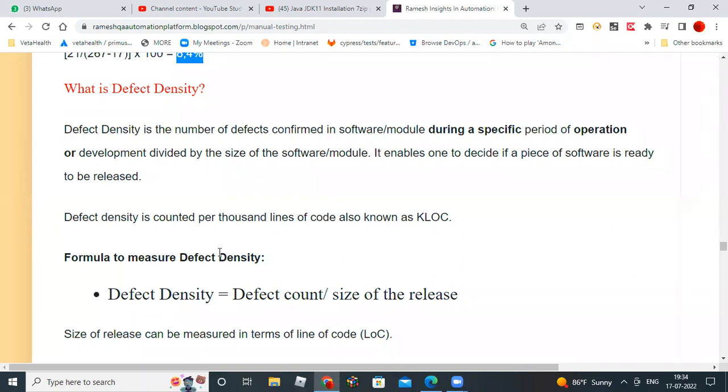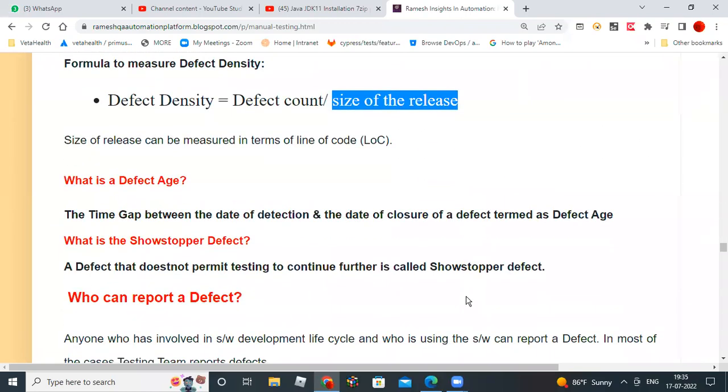how many defects did you find in this particular release? What is the total size of the software, your application size? In this 1 month period, how much code have they developed? So the total number of defects you found in that software divided by the size of your software is called defect density. So this is the defect density formula: defect count divided by size of the release.